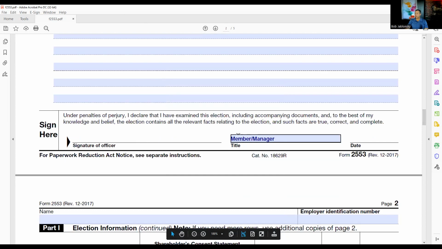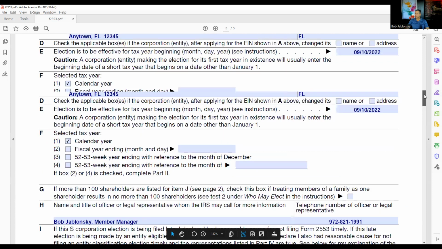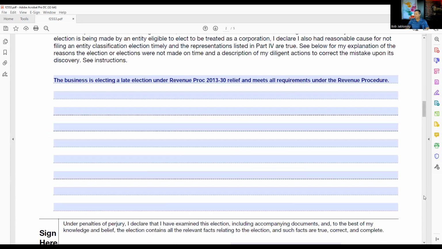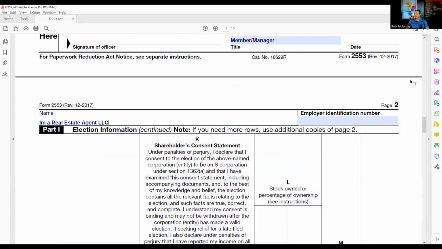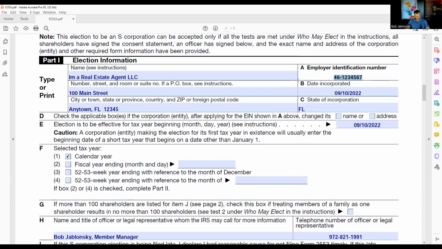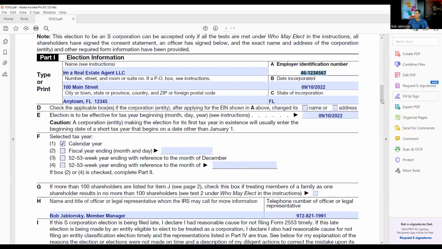You're going to sign it. You're going to title it. Remember, once again, my title was member manager, and you're going to give it a date. Part two, make sure this is completed here. I'm trying to remember what it was, but let me see if I can go get it. I'm a real estate agent LLC. Will it let me copy and paste it? We'll find out in a moment. And then get that identification number here as well on part two.